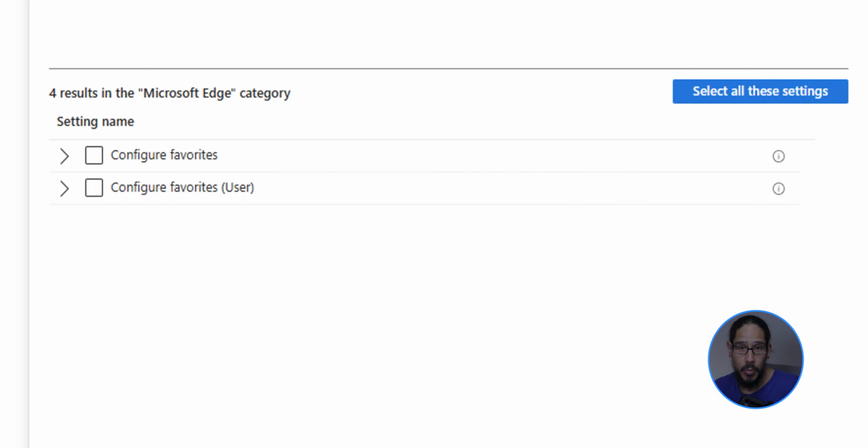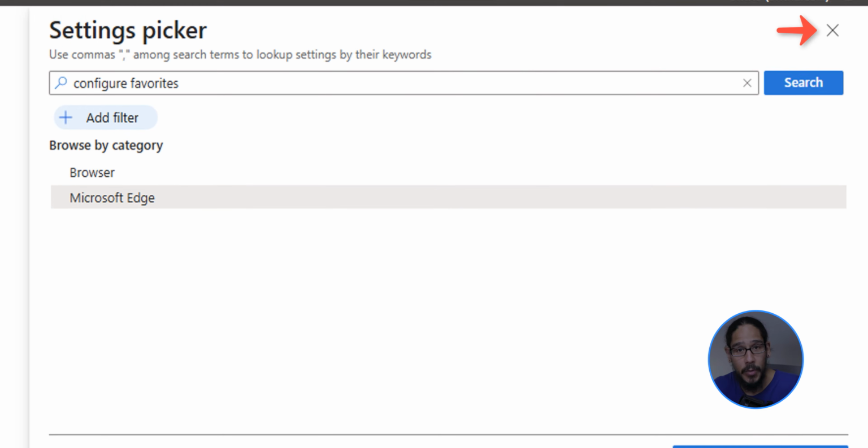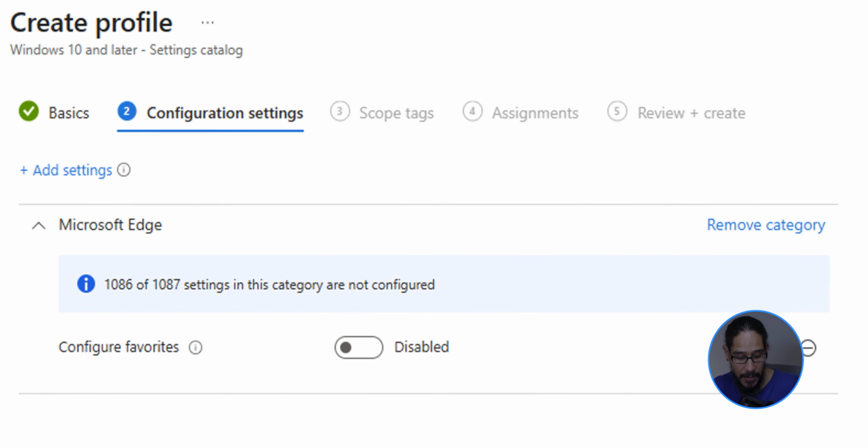Now you have two options. One is for computers and one is for user. The one that we're going to do will be for computers. We're going to check off the first one. On the upper right-hand side, we're going to click on the X to close the settings picker menu and configure favorites. By default, it is disabled, so we are going to slide it to your right to enable it.